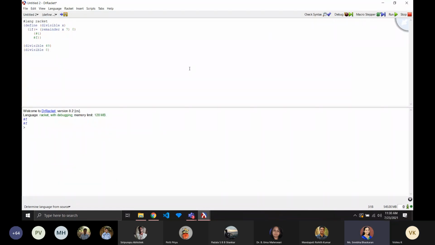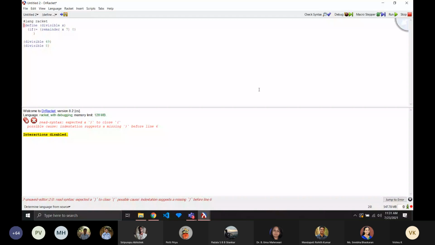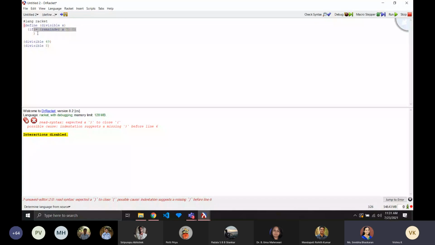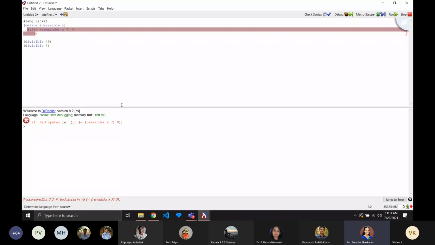You don't have to explicitly give hash t hash f. By default, it will come. If you want just true or false to be displayed, by default that itself will give you. One more bracket needs to be closed. Define as one. Add syntax of remainder.